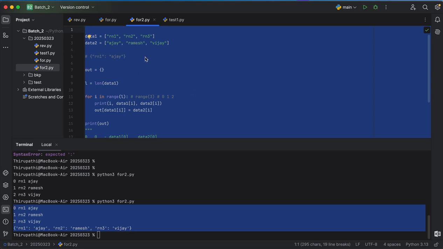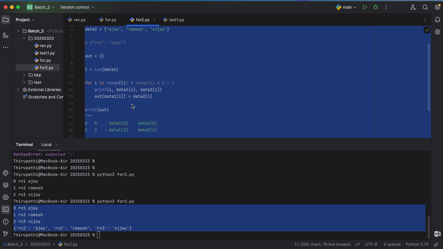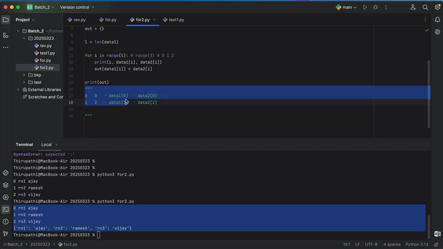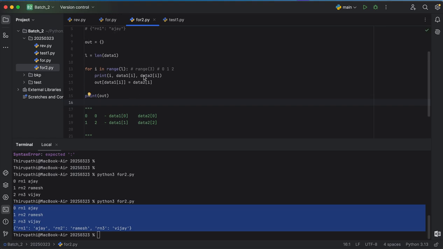Likewise, we need to think about how to build logic. Based on the requirement, you need to build logic. First, assume this. How can we do it? First, create this structure in your mind. After that, you will get to know what to do.